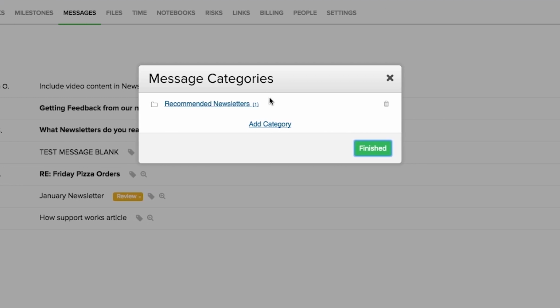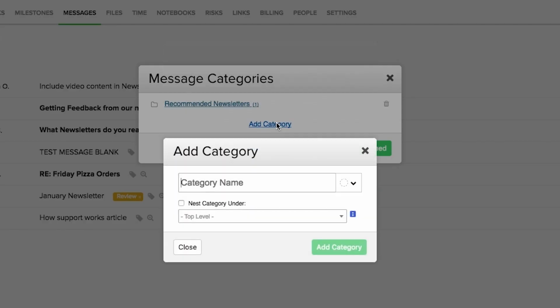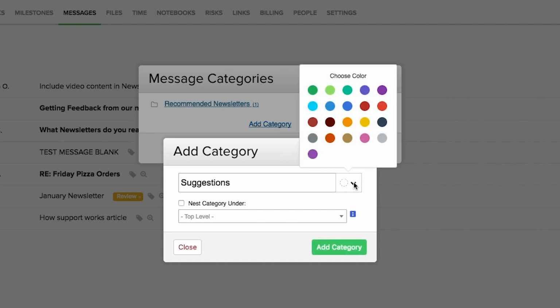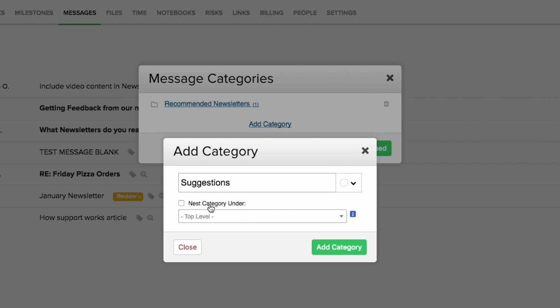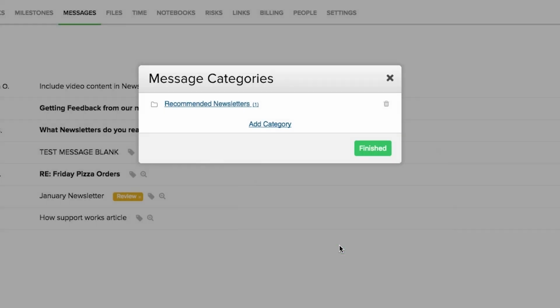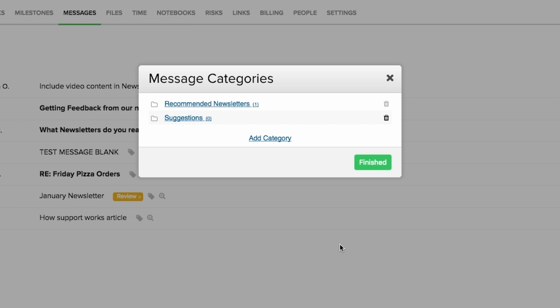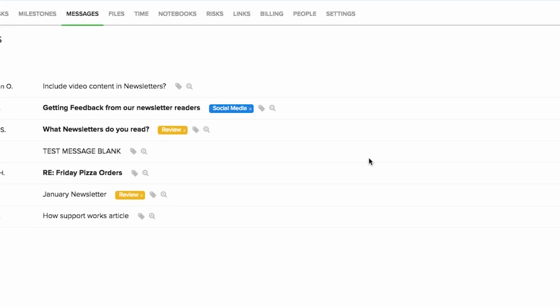And in the pop-up window here, we just need to select Add Category, where we need to give our category a name. And over here in the drop down to the right, we can choose a color to match this category if we want to. And if we want to make this category a subcategory of another, we can just select this checkbox here, and then we can choose which existing category we want to nest our new category under. And once we're happy, we just need to select Add Category, and you can see that our category has been added to our list. If we want to create another category, we can easily do that, or in this case, if we're happy, we can just select Finished.